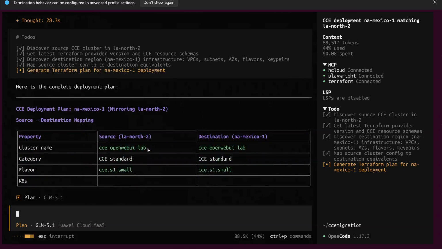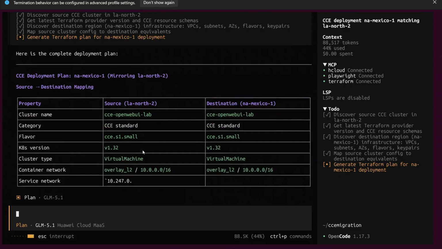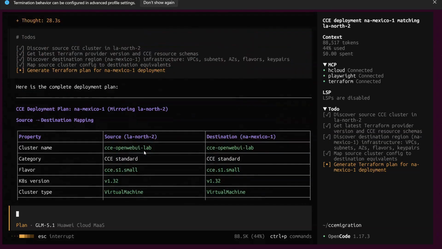As you can see here, the plan for the deployment.